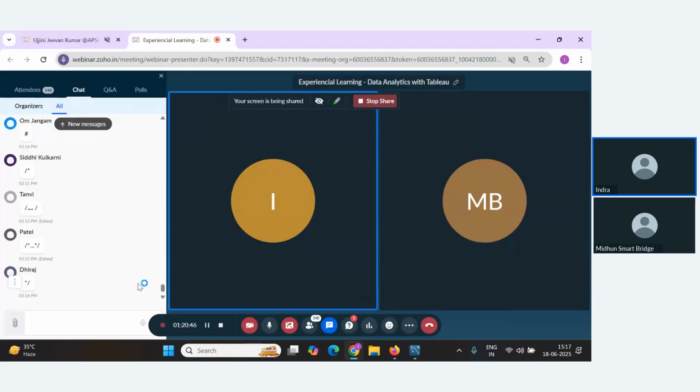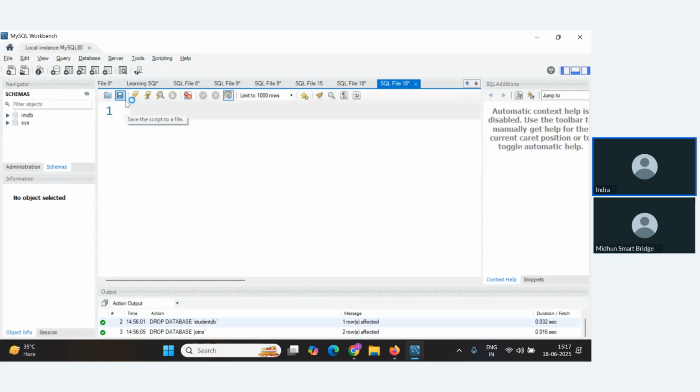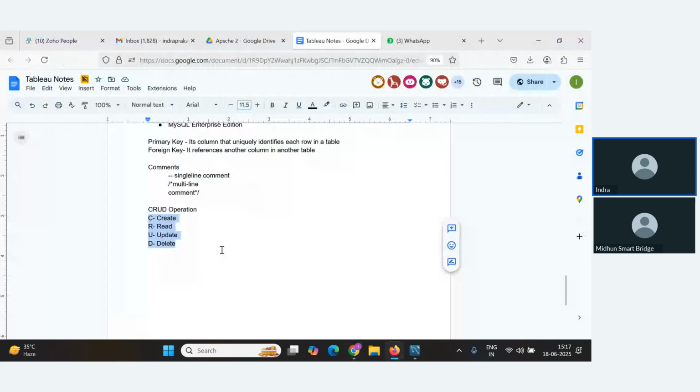Before that, okay. First of all, we'll start with the create command. Let me do one thing. Let me remove these things from here. I don't need this. I have already written it down here.